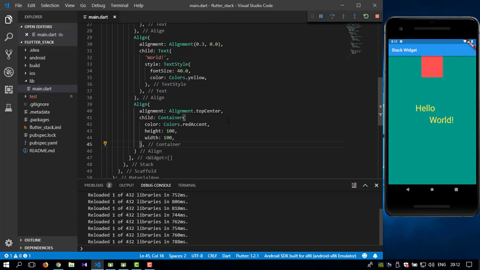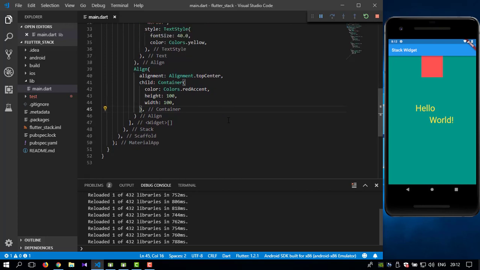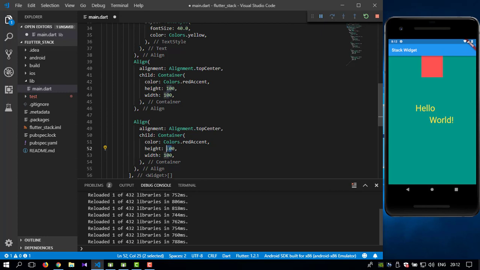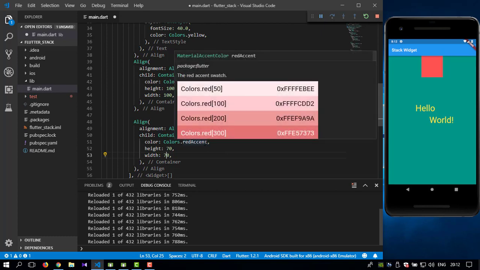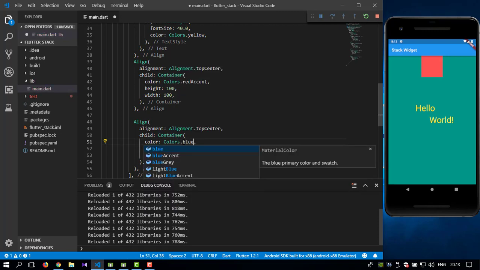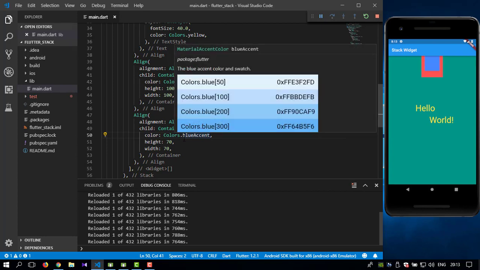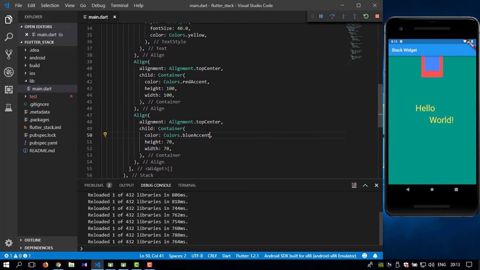Okay, so let's try adding a different container. I'm going to just copy this code and paste it right here, and I'm going to change this size to like 70, both height and width, and I'm going to change the color to blue, blue accent, and I'm going to save it right now. As you can see, it was put on top of the previous container.